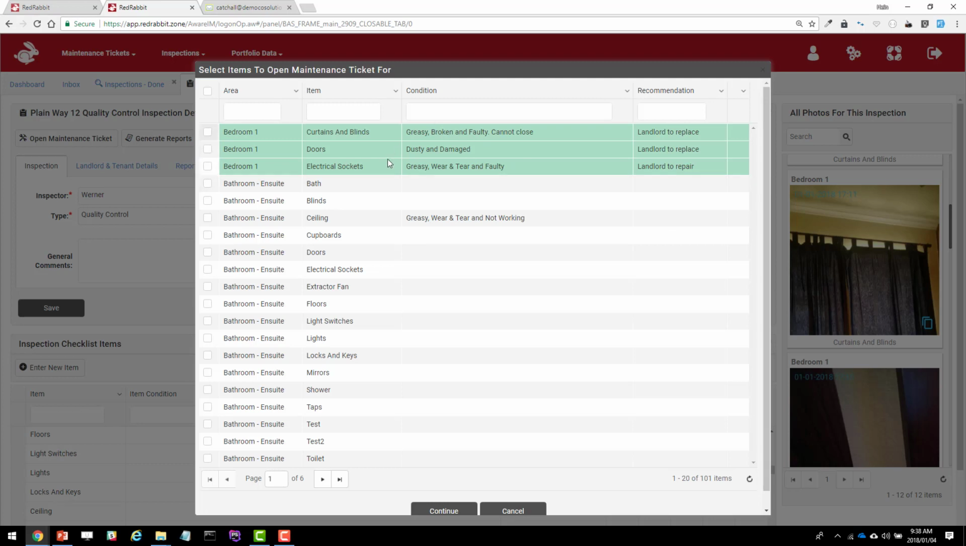So these items are all general contractor sort of things. So what you can do is you can group them together. Typically, a maintenance ticket is for a specific contractor, so you won't group plumbing and electrician stuff together. But in this case, it's all general contractor things, so I can group them together, select all three, click continue.